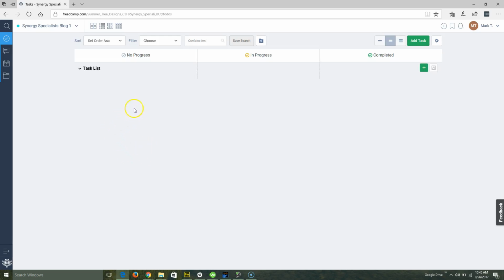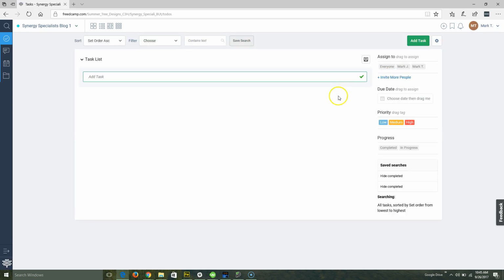Now currently the project task is going to be pretty empty if it's a new project. You'll see the layout here is in 3 columns: no progress, in progress, or completed. If you do not see these 3 columns, you'll need to go to this little gear icon here and switch to Kanban view. I like this better than the list view. So you go to list. You'll get a list of tasks with different color indicators of what's completed and what's not completed. And I'll show you an example of what that looks like.